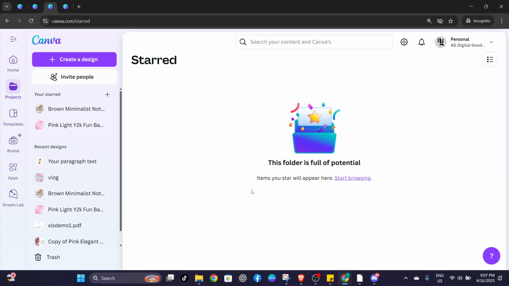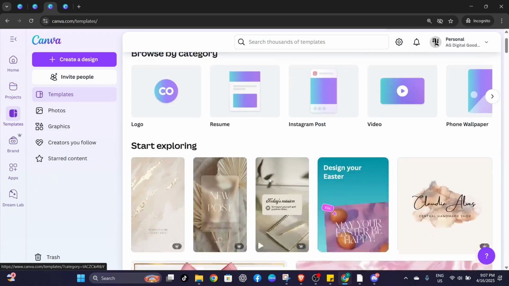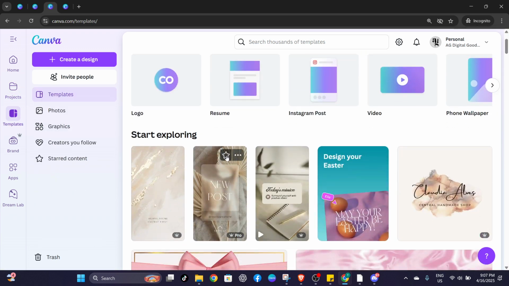Within this starred folder is where you'll find all the templates, photos, and elements you've saved. By simply scrolling down, the starred content area appears, a little treasure trove of all your preferred templates. It's like your personal gallery curated with all the items you've deemed worthy of a star, allowing you rapid access for reuse or inspiration at any given time. And there you have it.